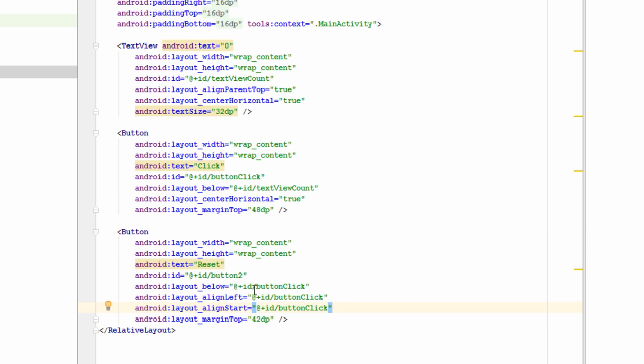because as you can see, the second button is laid out below the button click, right? And also aligned to the left of button click, and it is also aligned with the start of button click. So this is how a relative layout works.